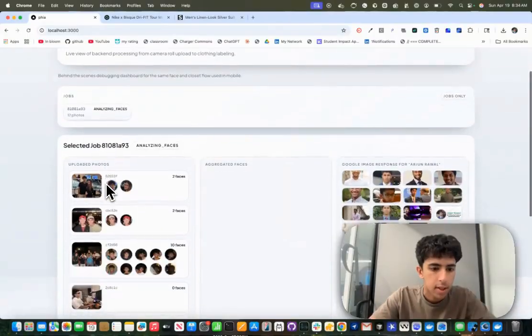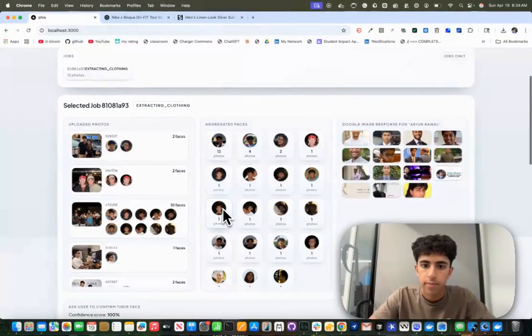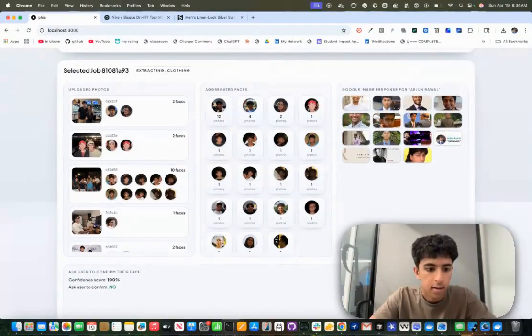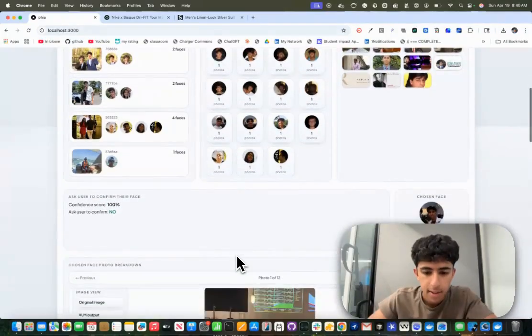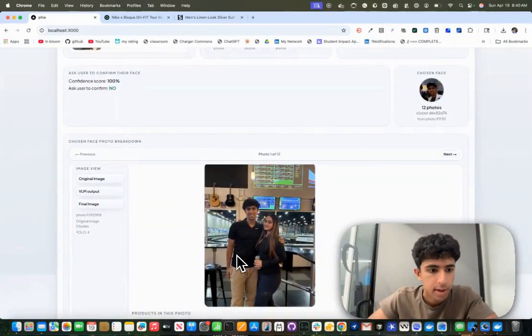So the photos get uploaded, AWS Rekognition pulls up the faces, indexes the faces, aggregates the faces. It looks at the most frequent face, and then it compares them to like an online search of the user's name, and then it determines like which face is mine with the confidence score. So the next step is to extract the clothes of the images with my face in them.